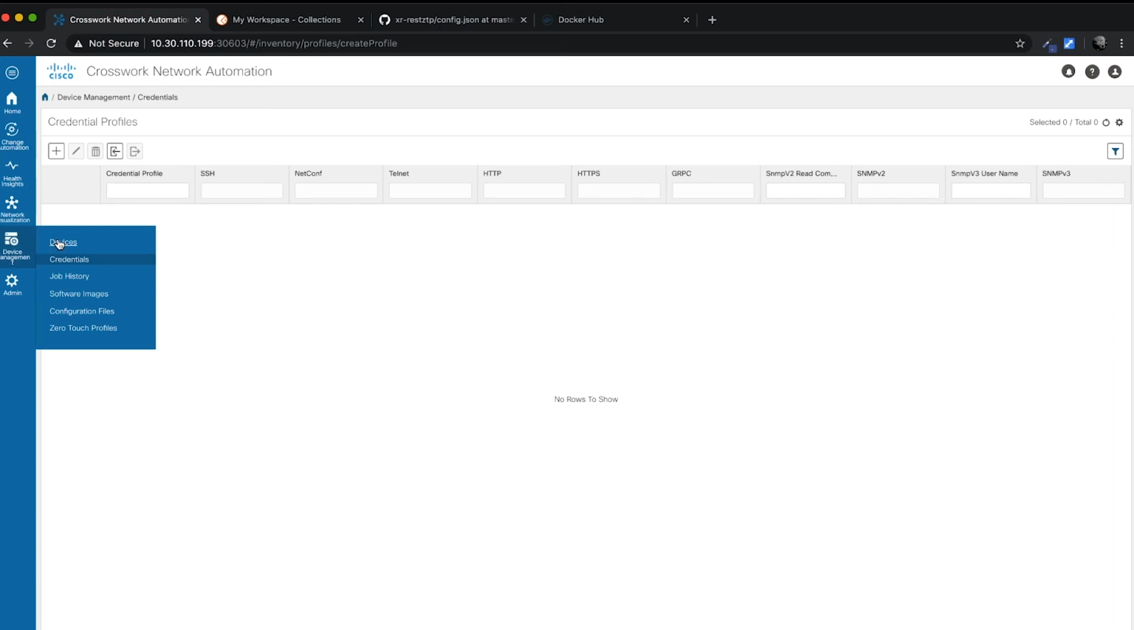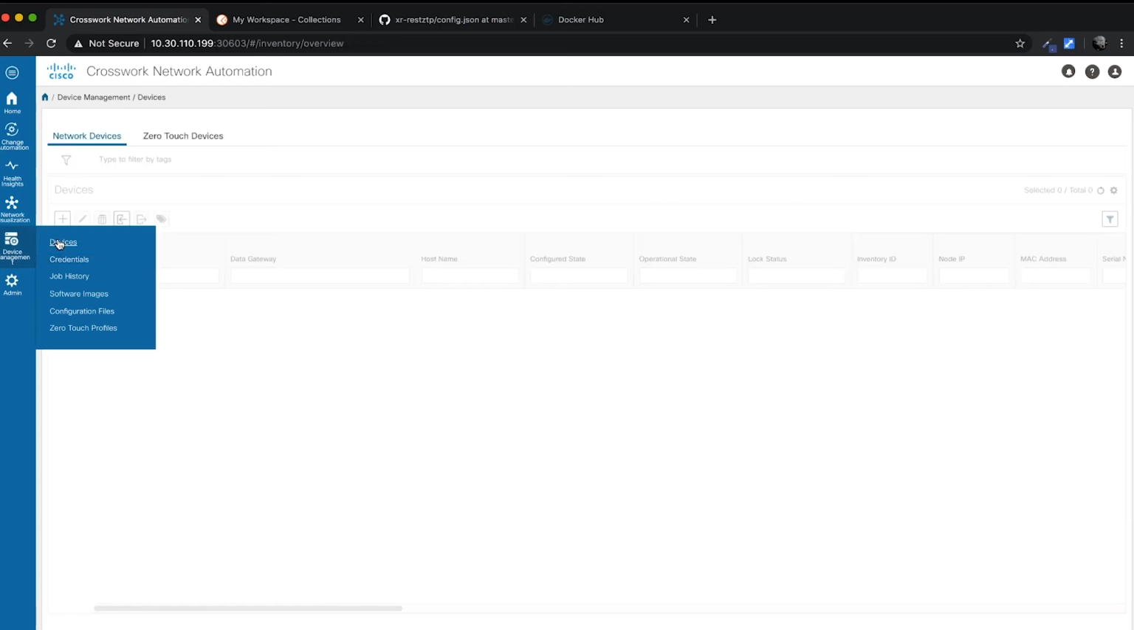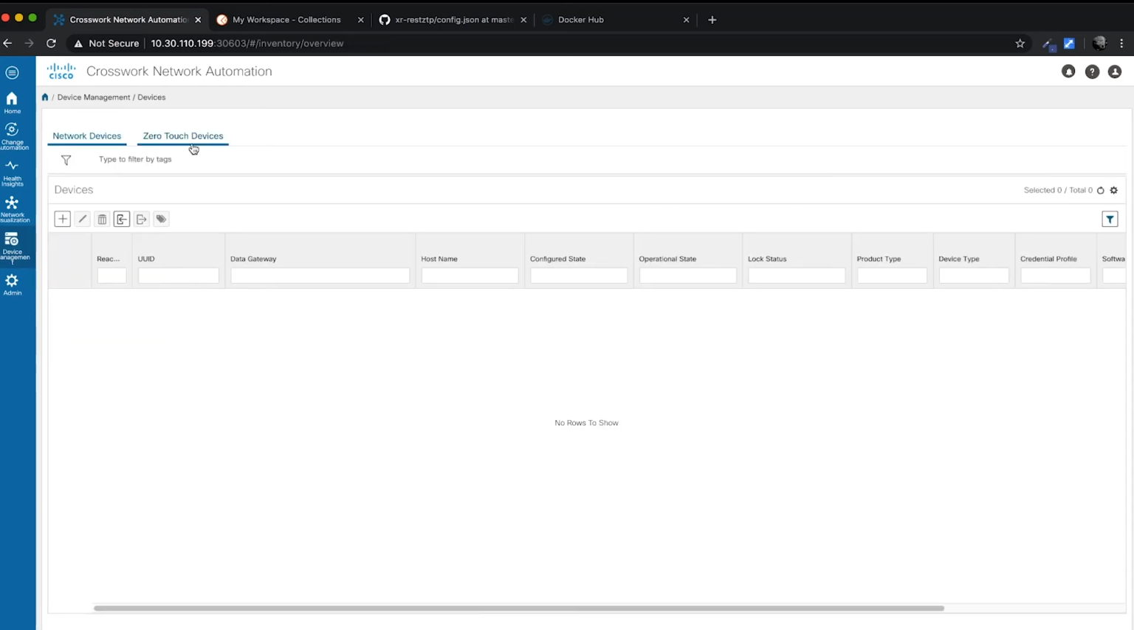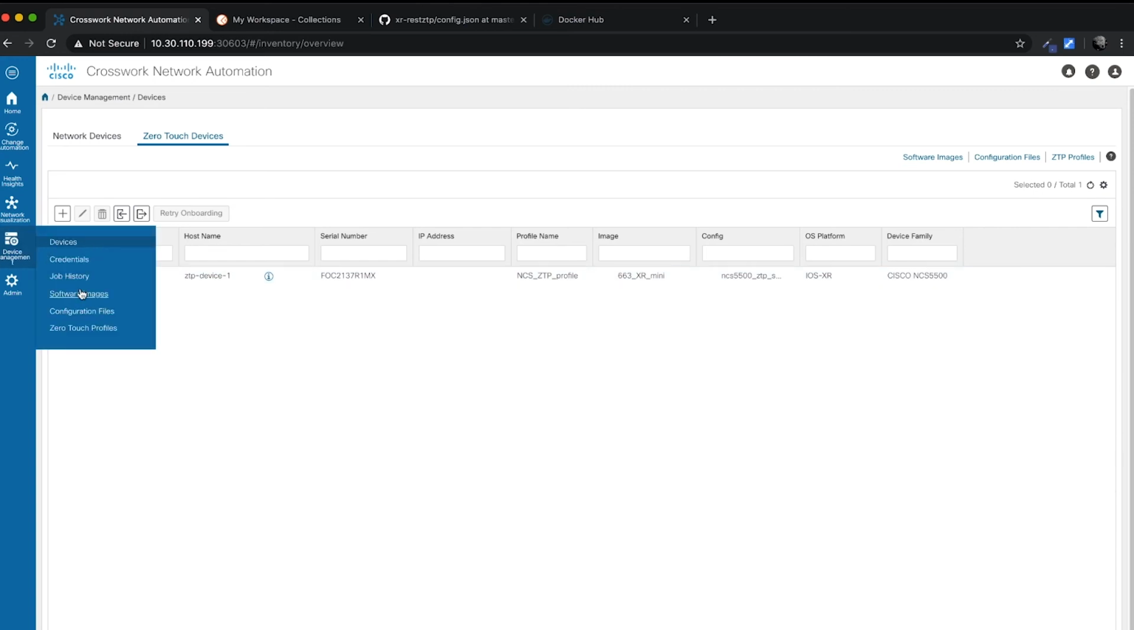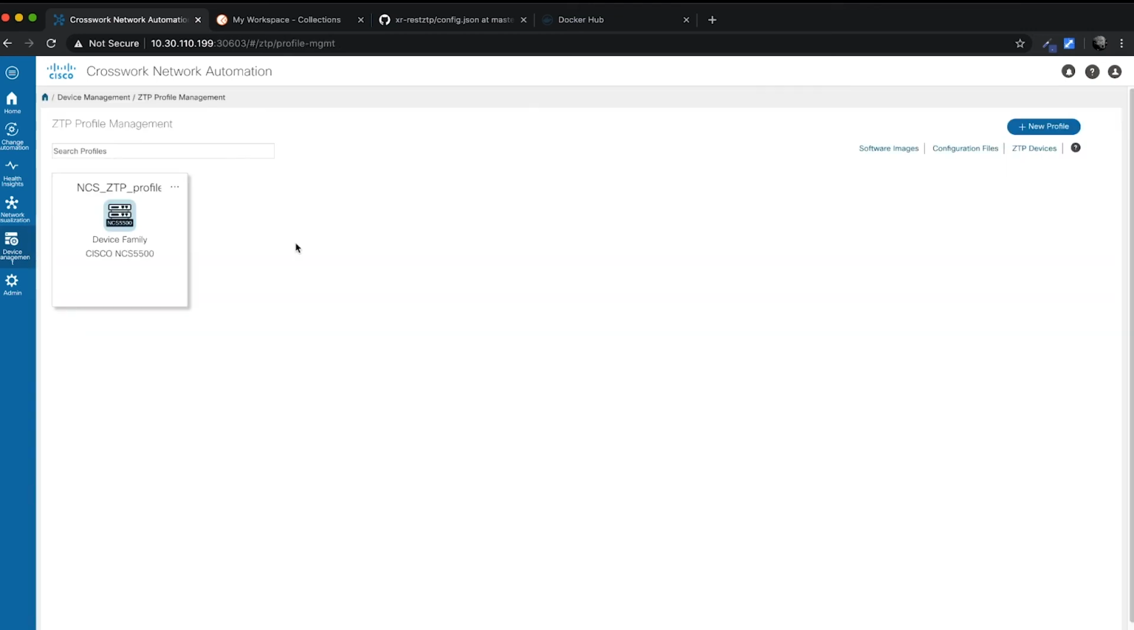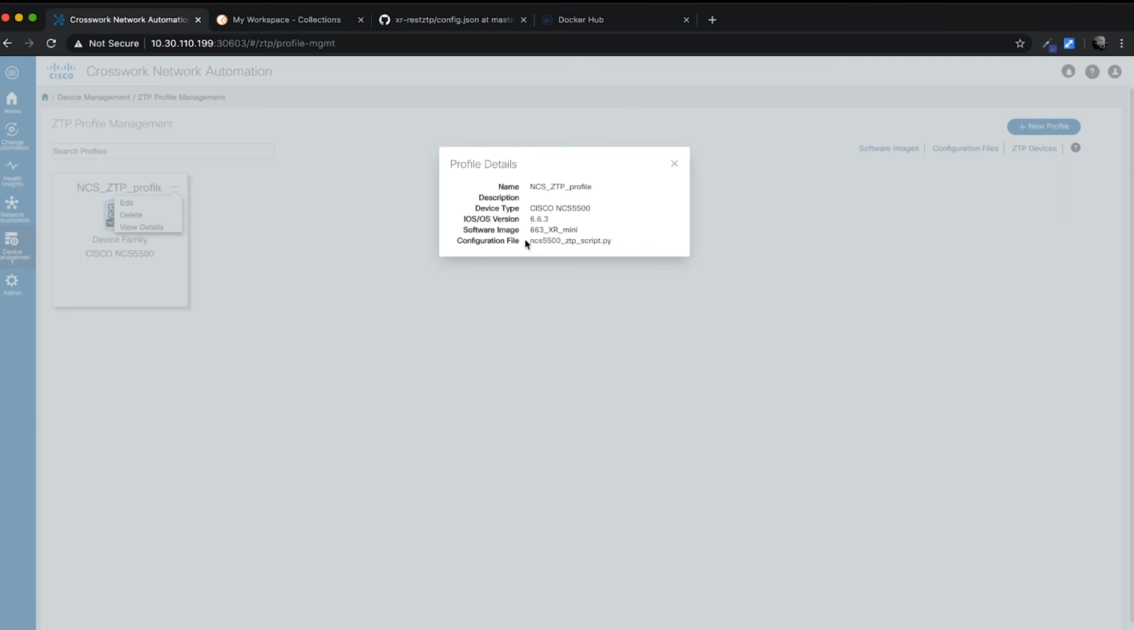We'll go ahead and check devices first. When I click on the Zero Touch Devices portal, you can clearly see that we just set up a device based on the NCS ZTP profile that was also created by our hook server, and the device is currently unprovisioned. In addition to that, if you take a look at the ZTP profile itself, this was also created by our hook server, and it is able to associate both a config file and the image that needs to be provided to the box.